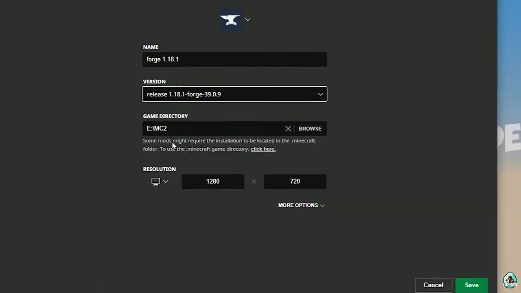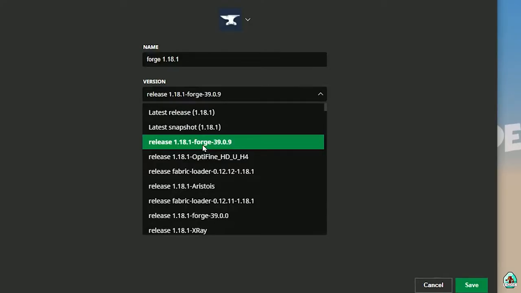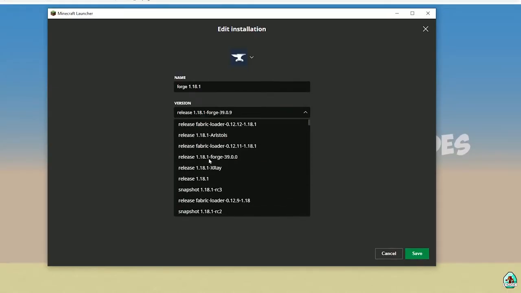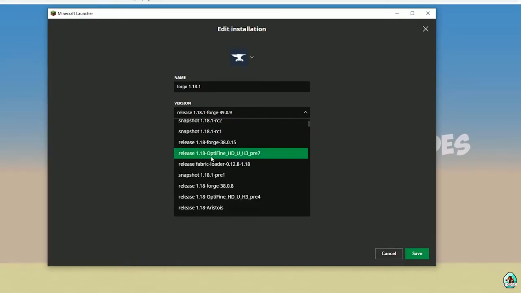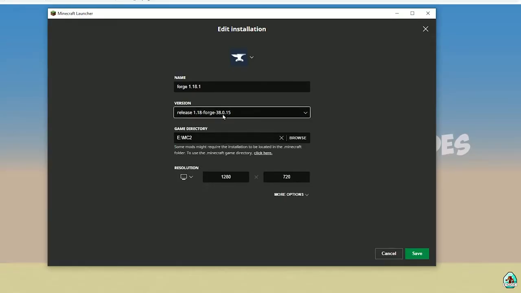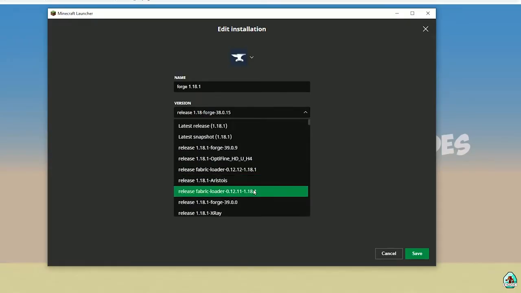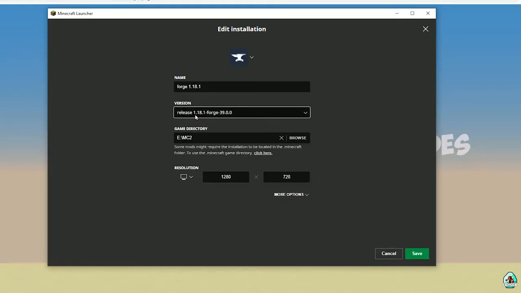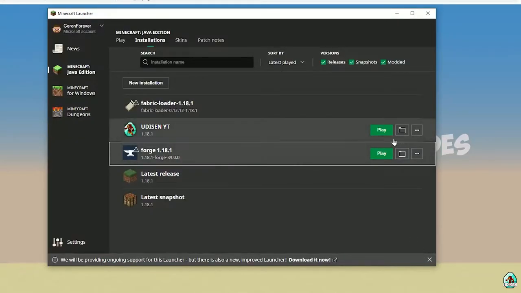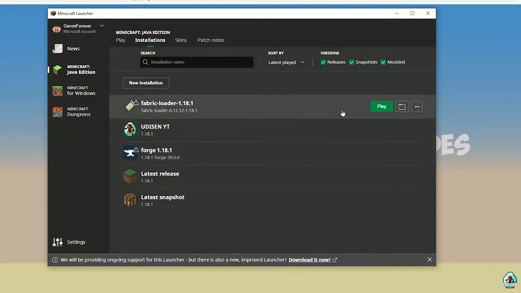Here's the deal. You must choose the right version of Forge. For that, you must know this. For Minecraft version 1.18.1, choose option release 1.18.1. For Minecraft version 1.18.5, for example, choose option release 1.18.5 Forge, and so on and so on. I hope you understand principle. So you must choose your right version of Forge and Minecraft. After that, press save button here, press play button. Let's get started.